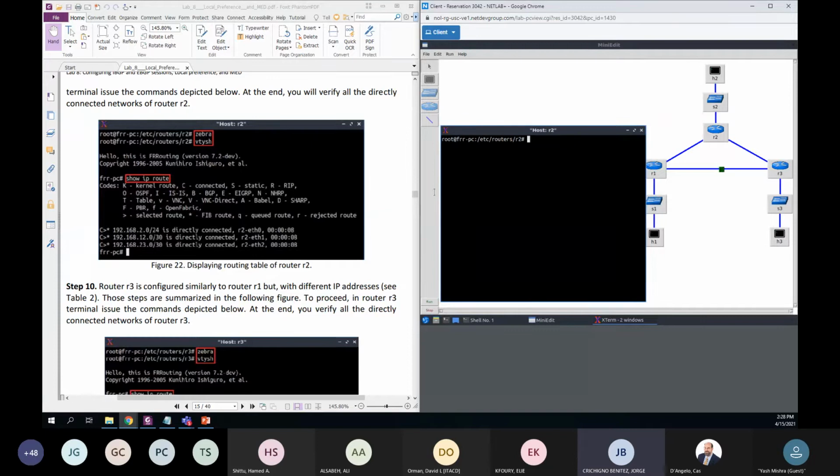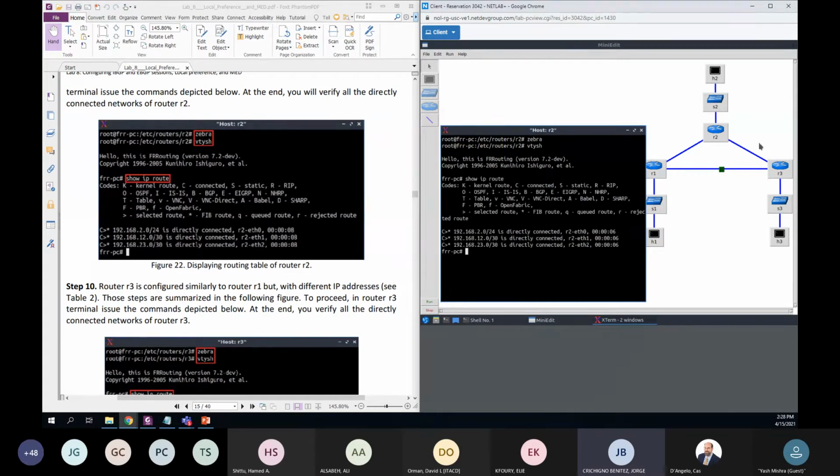I'm trying to, all right, there. So Zebra, VTY shell, and we can check the routing table. So router R2 has the network 2 attached to it, network 12 between routers R1 and R2, and network 23.